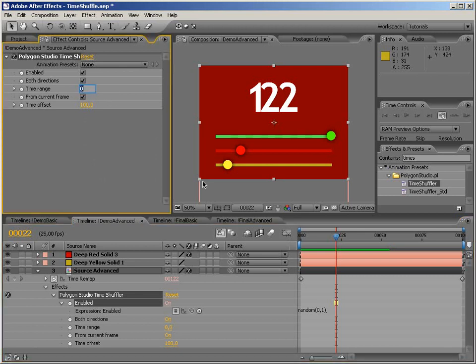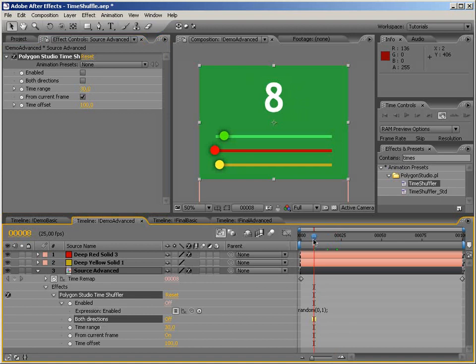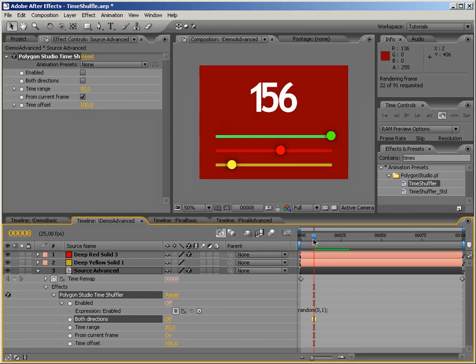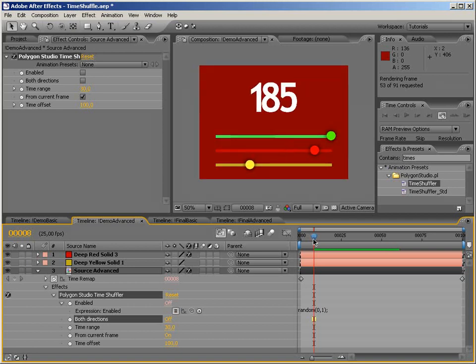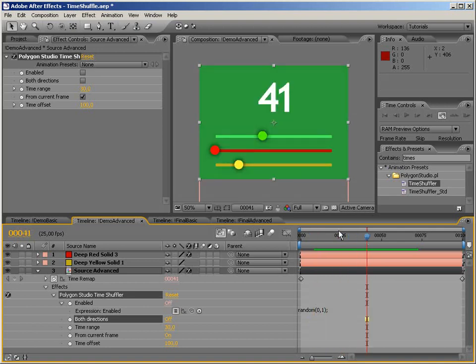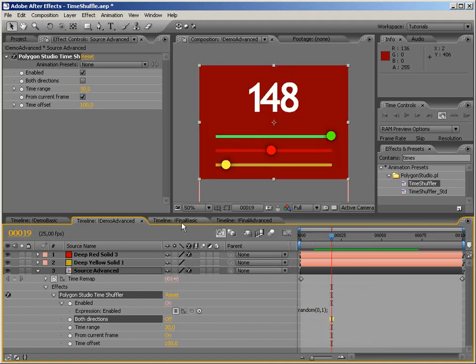Let's set this to 30, for example, and let's turn off both directions. And now look how the sliders jump around, and the yellow slider is moving forward because this is the time of this composition, not the pre-comp, this particular composition. Nice, huh?